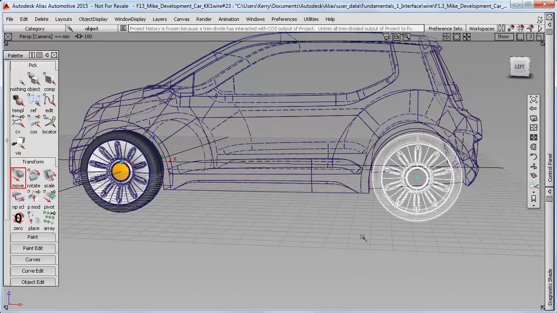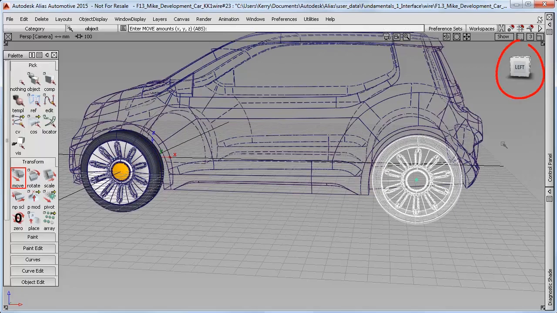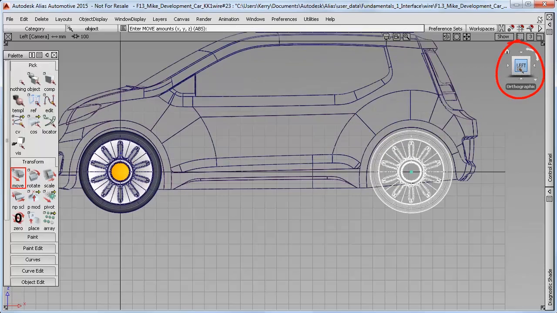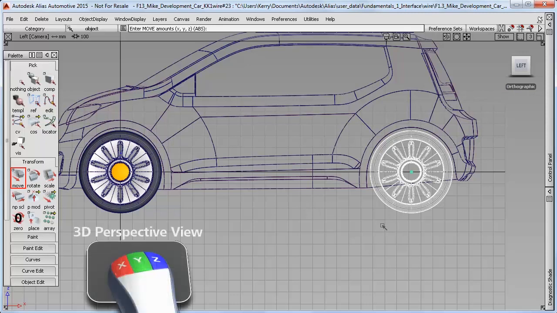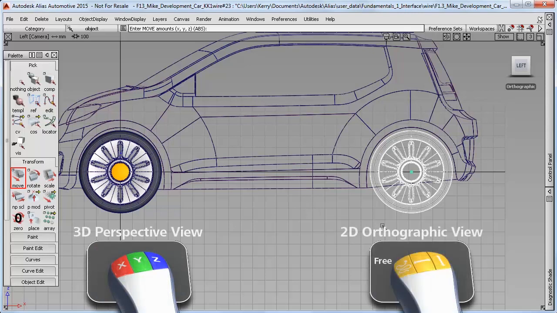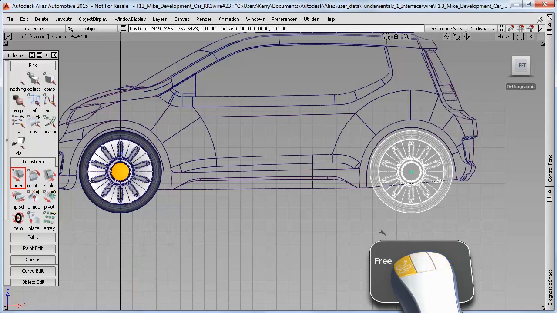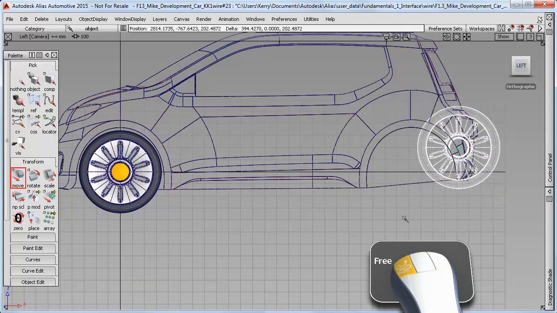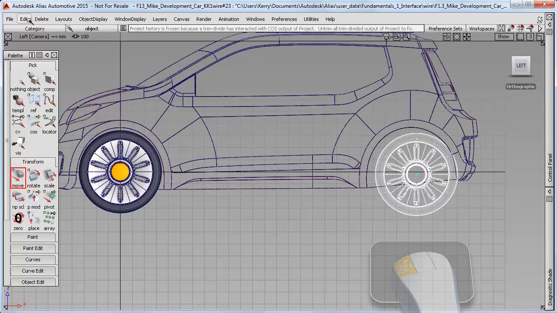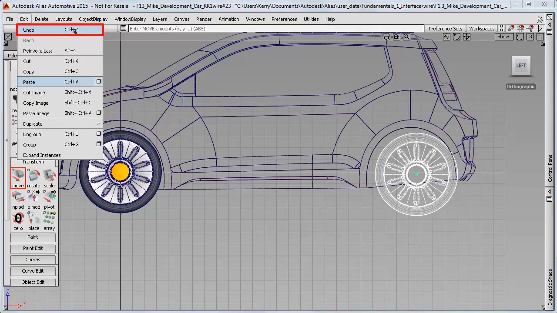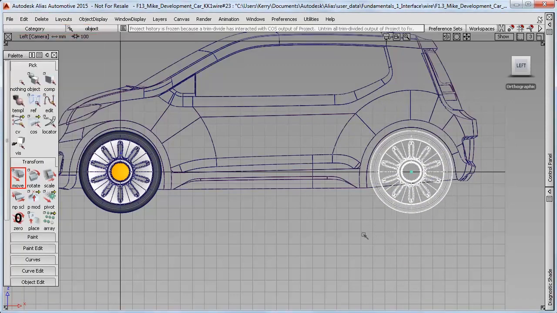But I need to be careful in this side view. If I go over to the View cube here and click on Left, you'll see that it now says Orthographic. And this means we've gone into a true 2D view, and the mouse buttons work differently. In 3D they are X, Y and Z, but in the 2D view they are free, horizontal and vertical. So if I use the first mouse button that was X in 3D, here it's now free movement. So I'll just do an edit undo or Control Z here to get it back again.